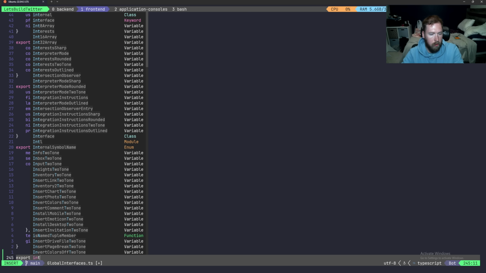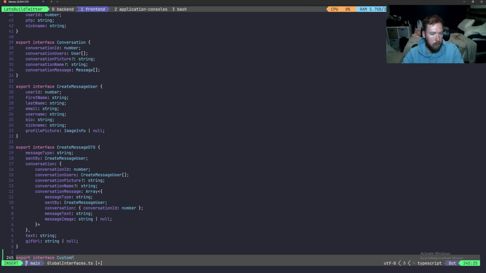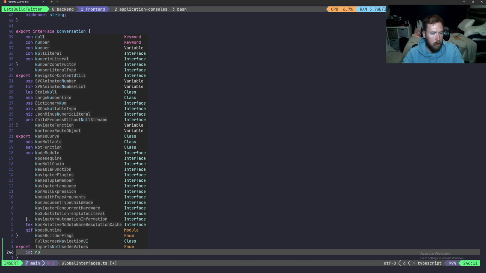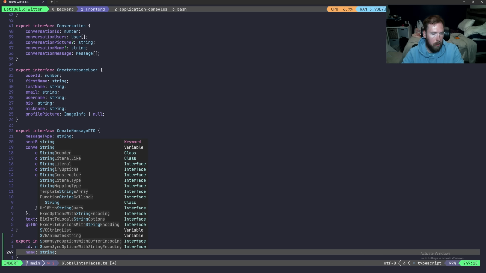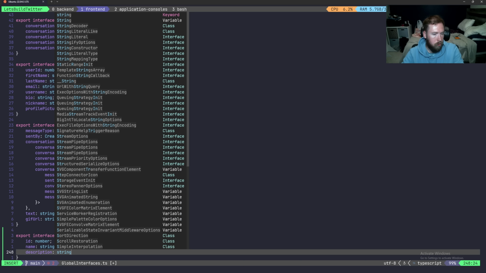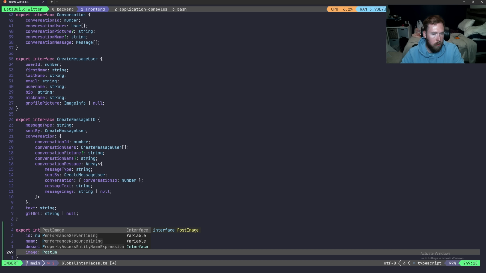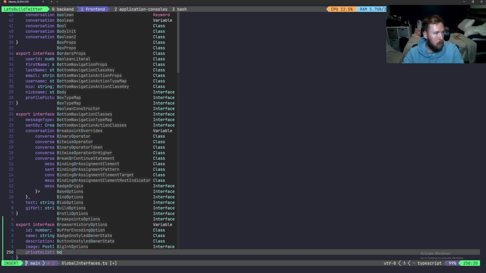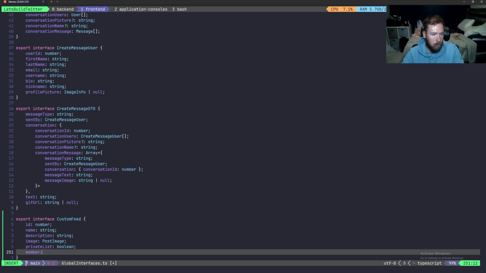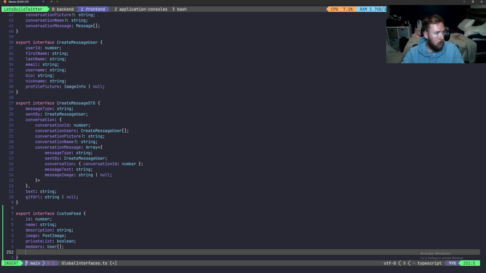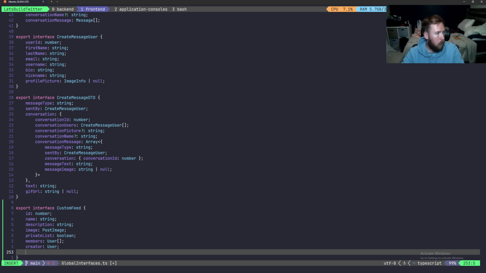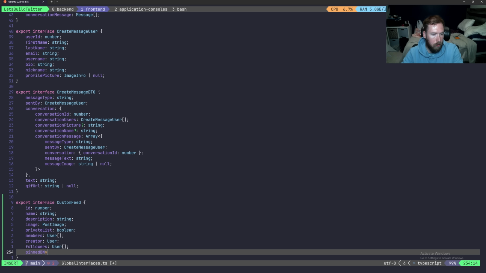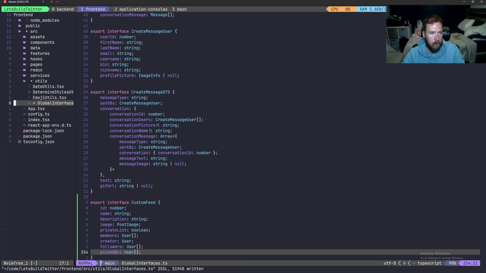Go ahead and say export interface, and this is going to be a custom feed, and then inside of our custom feed we'll have an ID, which is a number. We'll have our name of string, we'll have our description of string, and then we'll have an image, which is a post image, and then we will have a private list, which is going to be a boolean. And then we'll have our members, which is a user array, and then we'll have our creator, which is a user, and we'll have followers, which is a user array, and then finally we'll have pinned by, which is a user array. That looks good.